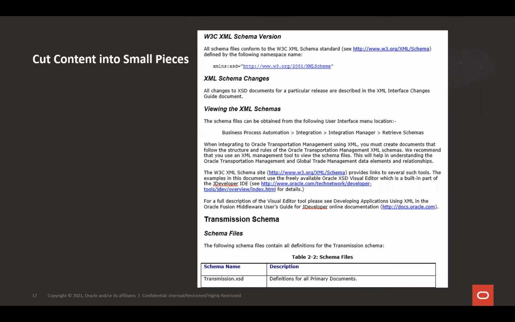We need to learn how to cut things into small pieces. And I alluded to this earlier because every single heading needs to be a title. And in order to have a title, you can only have one title per topic. So that means, and this is a shot from the Word document, that this first part here, the W3C schema version, that is one topic. It's all of 2 lines. And here's the XML schema changes. It's all of 1 sentence. And here's another one. This is a couple paragraphs that's a little bit more manageable.